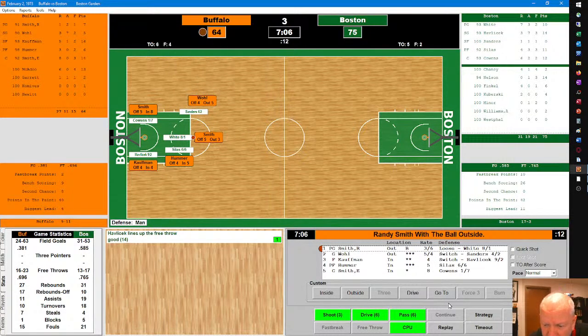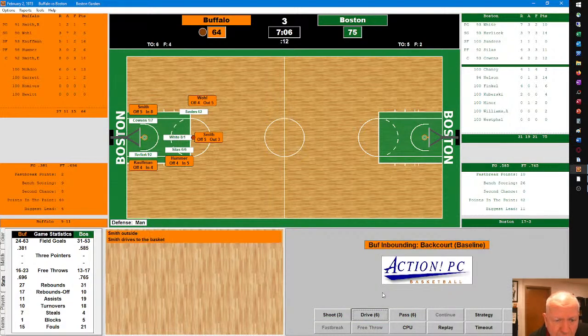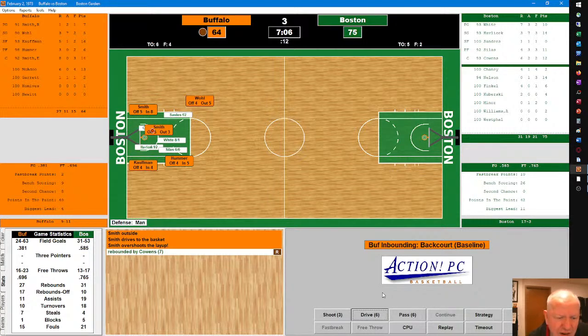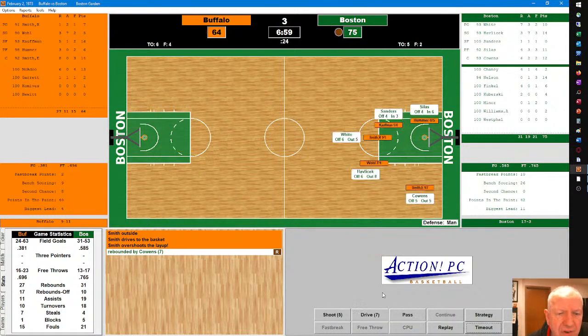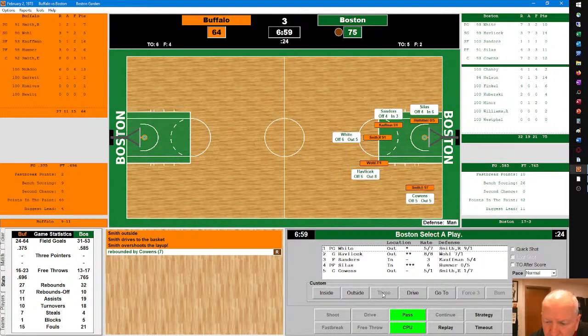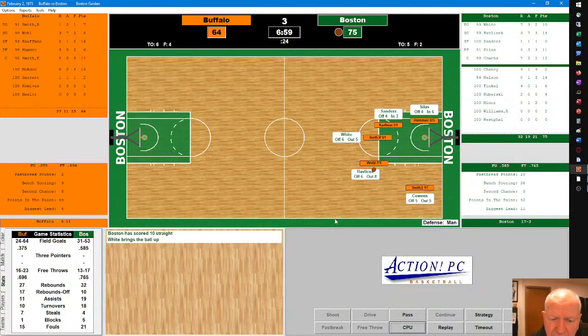Buffalo has been scoreless for some time. Randy Smith now with the basketball facing up on White. Smith aggressively into the lane to his right hand. His layup is no good. And Cowens takes the rebound for Boston. The wheels have fallen off here in the third quarter for the Buffalo Braves. Boston has scored 10 straight.